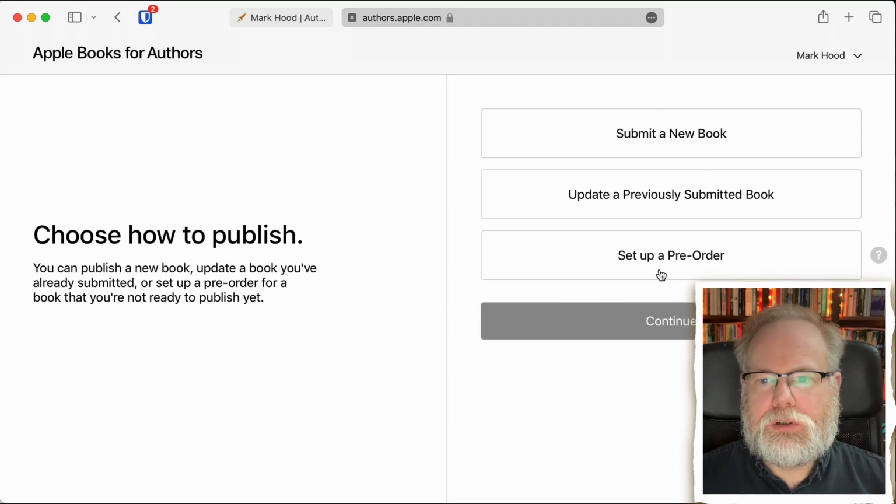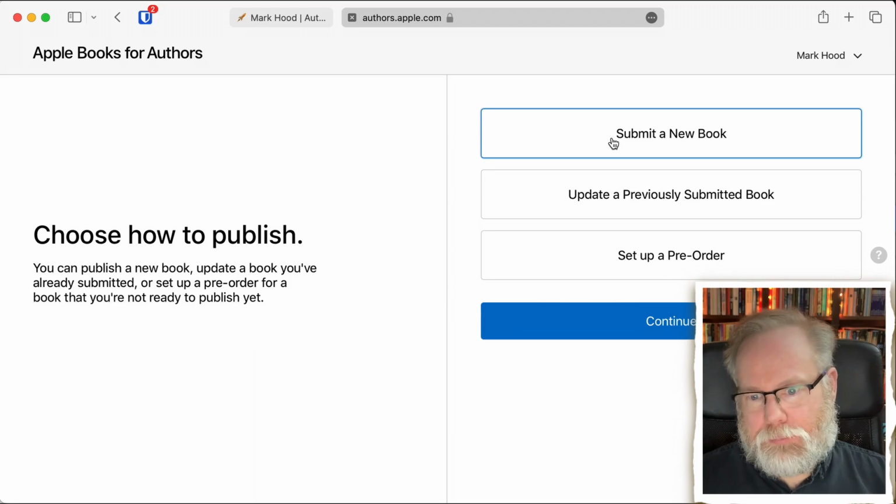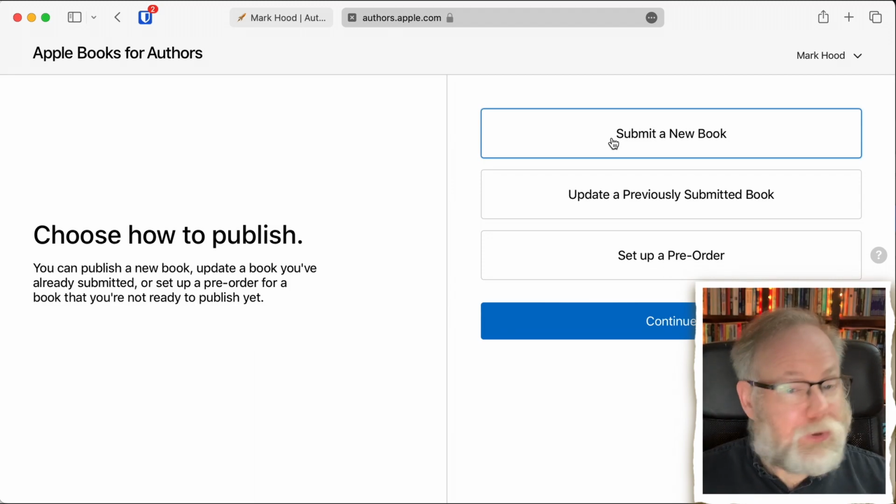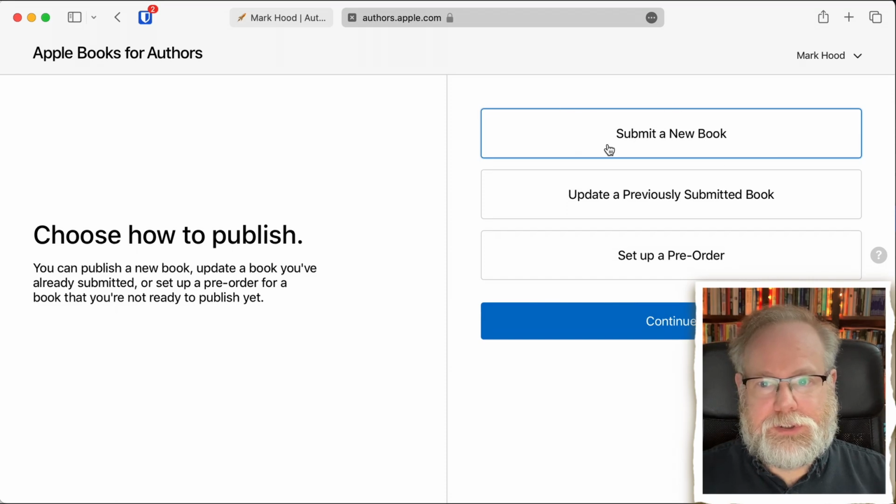Choose how to publish. We can submit a new book, update a previously submitted book, or set up a pre-order. Now, there's some help available here if you need it. I'm just going to submit a new book. It's already out on Amazon. I'm not setting up a pre-order, but if you want to, then obviously this is where you would do it. So I'm just going to submit a new book.